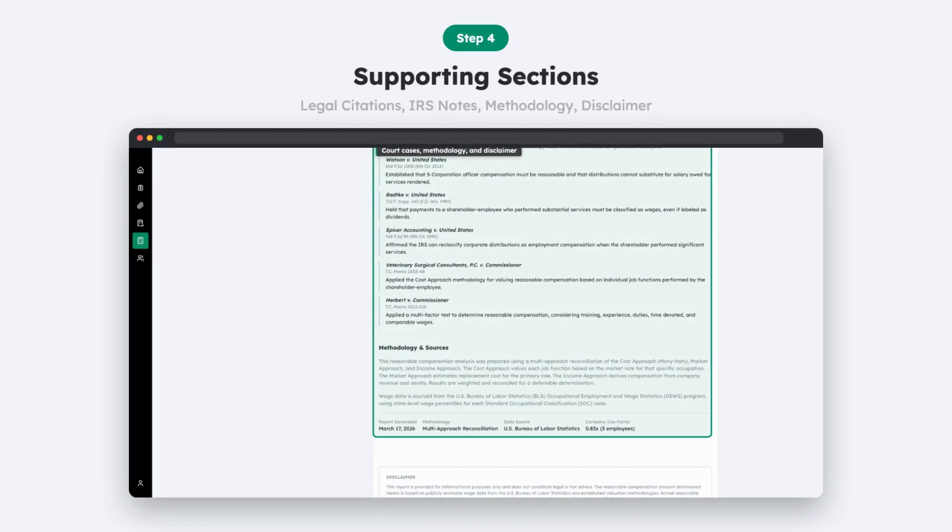The remaining sections round out the report: legal citations with relevant court cases, IRS audit defense notes you can edit, a detailed methodology explanation, and a disclaimer with standard professional language that you can customize to match your firm.